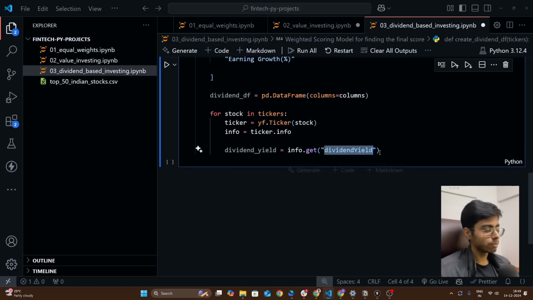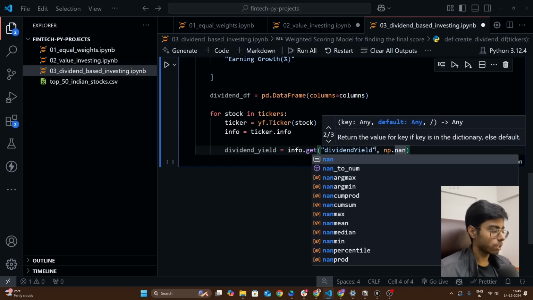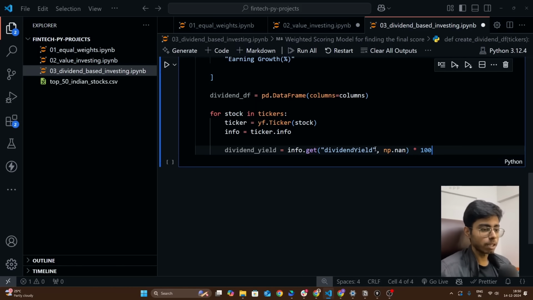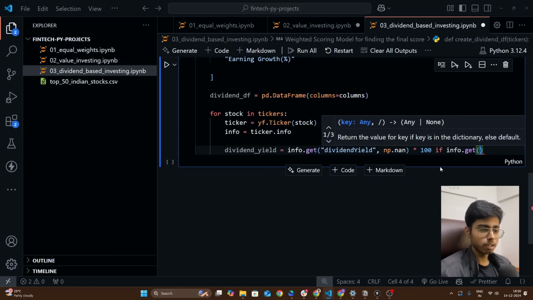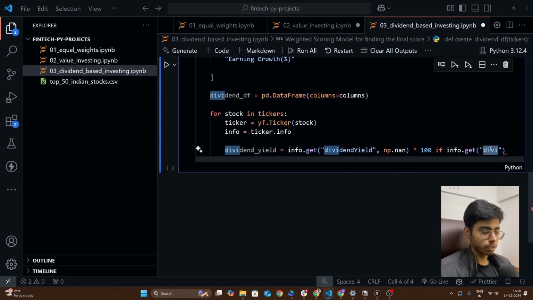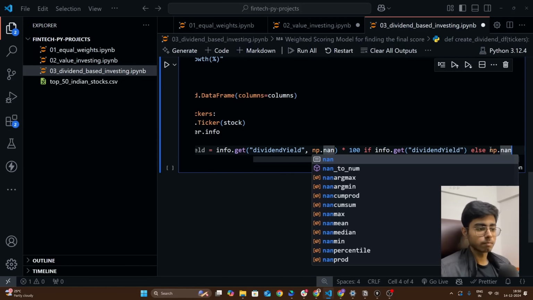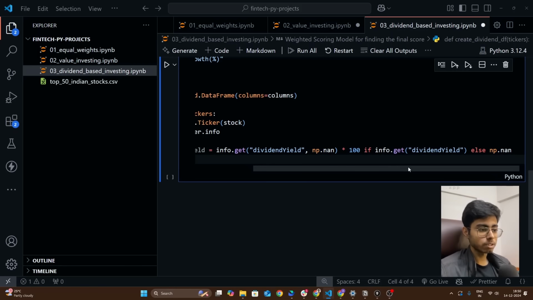Okay, so dividend yield is the key for that, and if it is not found, then take a null value, and we can take care of the null values later on. So to find the percentage, multiply it by 100 because this will come as a float value. And just for the sake of exception handling, if info dot get dividend yield exists, just paste it, else you can consider np.nan. So this is my first one, which is dividend yield.